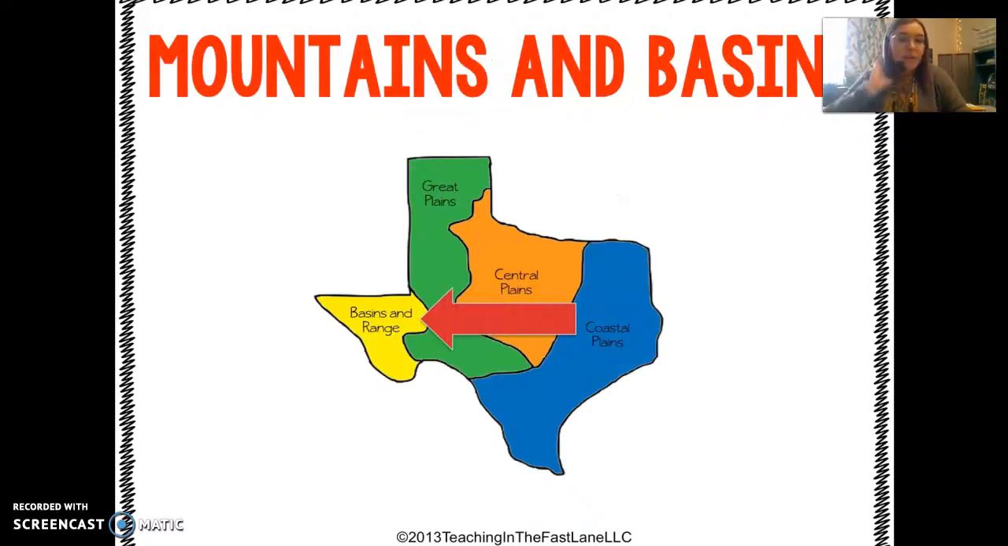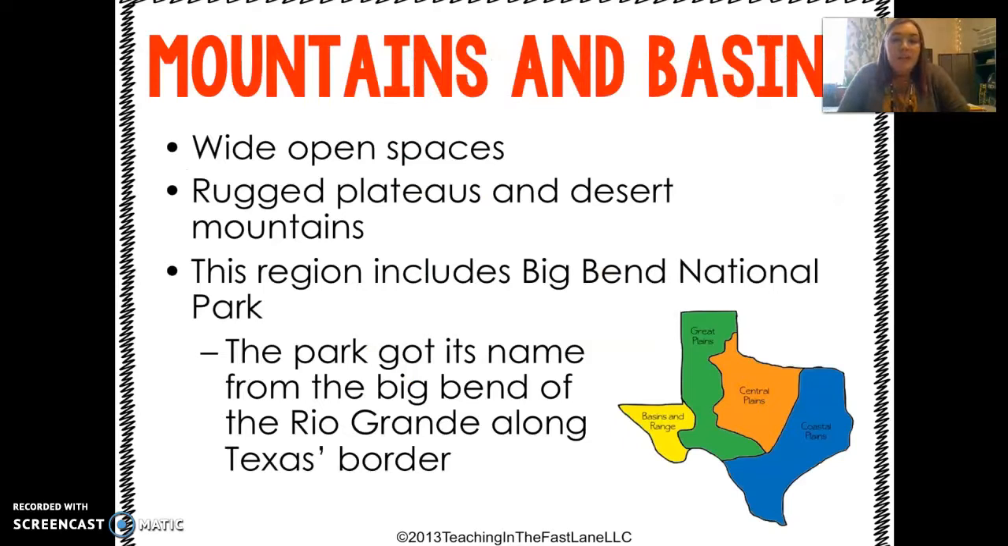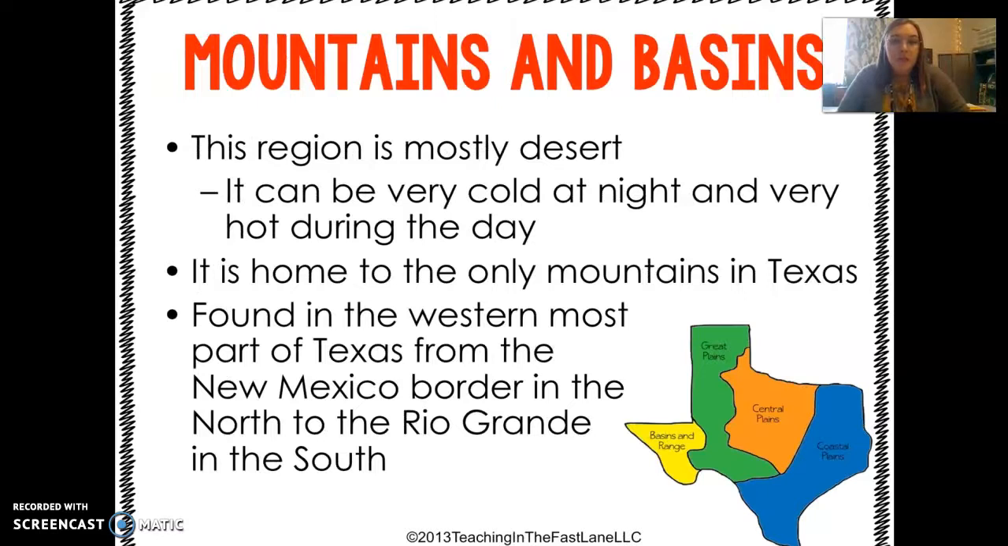Now we're going to talk about the mountains and basins region. These are wide open spaces with rugged plateaus. They have desert mountains. This also has Big Bend National Park. I don't know if anybody's ever been to Big Bend National Park. It got its name from the Big Bend of the Rio Grande along the Texas border, so the big turn in the Rio Grande. This region is mostly desert. It can be super cold at night, but it's mainly just extremely hot during the day.